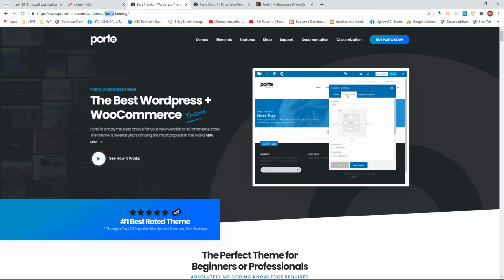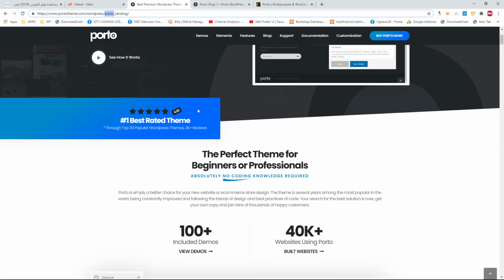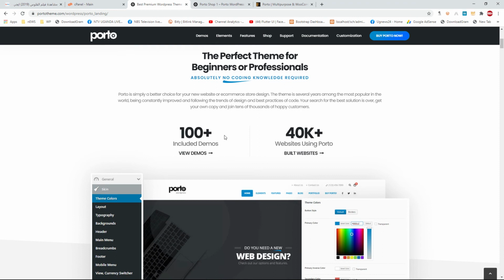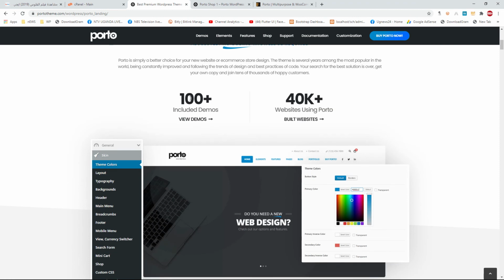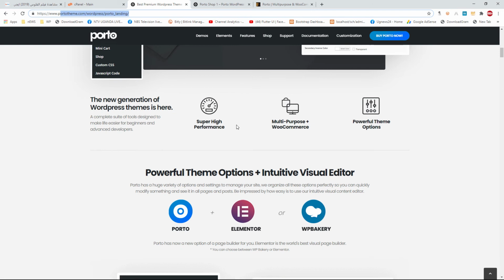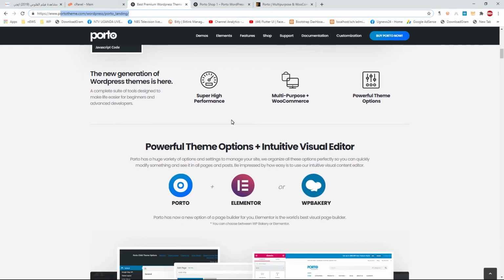So we begin. First of all, it is majorly for WooCommerce, and you can see it is #1 and best rated as 4.9. So it is having more than 100 demos, and it is having more than 40,000 web pages inbuilt in those 100 demos. So these guys, they really know what they're doing. I'm not going to explain everything, because if you want to learn more about it, I'll put the link in the description so you can come and access the landing page of this Porto theme, and then you can explore and find out whether it is interesting for you or not.